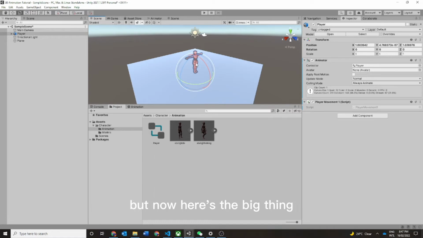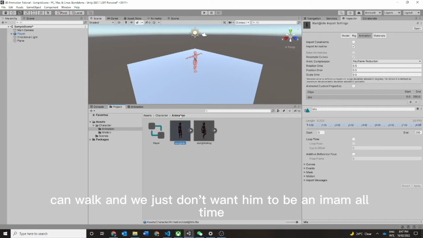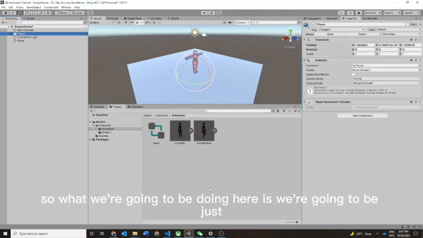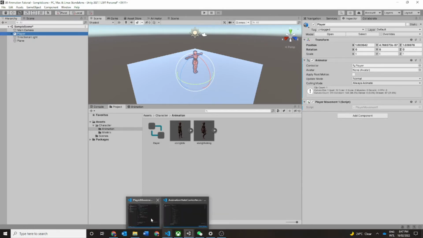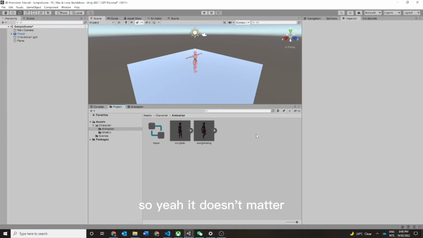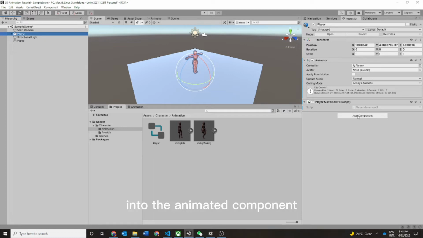But now here's the big thing. We want to make sure our character can walk, and we don't want him to be in idle the whole time. So here you've got the player movement script. Let's just drag that onto the screen. Now what we've got to do is create an animated script which references the animated component.